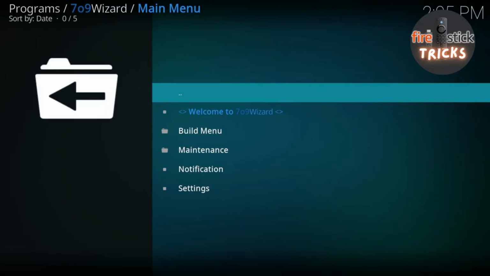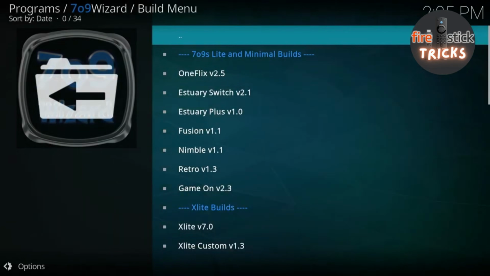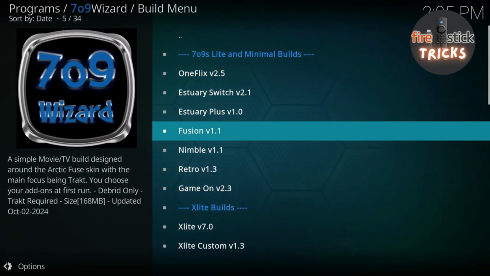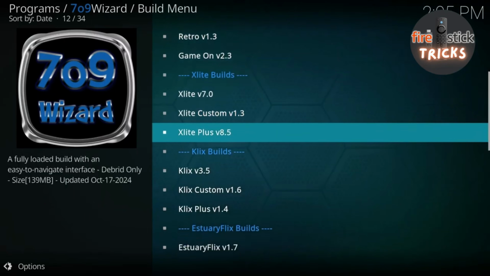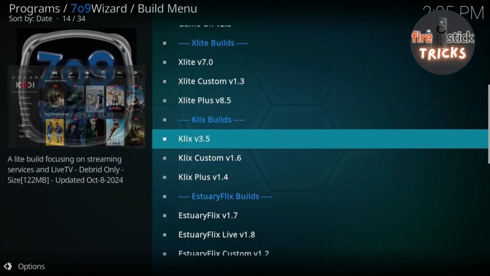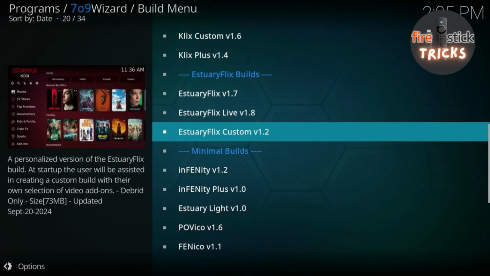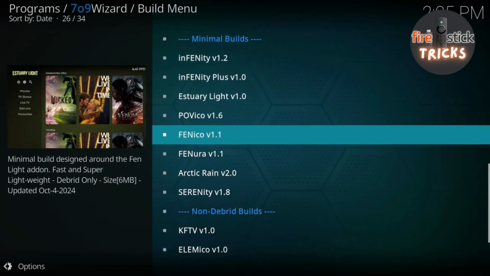Once that's opened up, you can now go and select the build menu. You will see there is an absolute ton of builds in here. However, most of them will require a paid debrid service. But the builds we are looking for use only free sources. So just keep scrolling down. Right to the bottom of the list, you will see a handful of builds under the non-debrid builds heading.